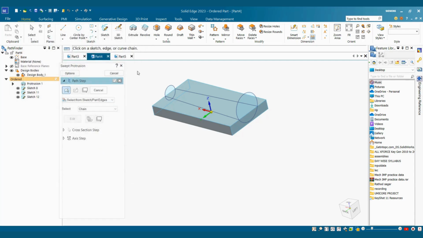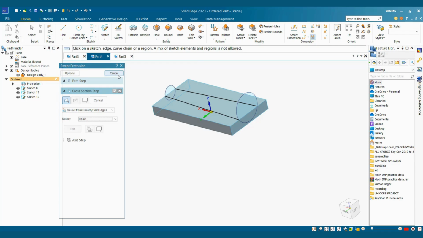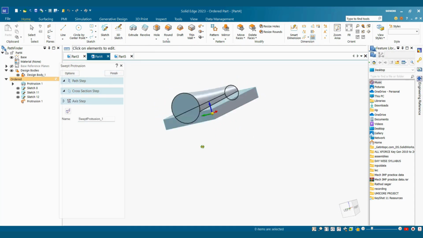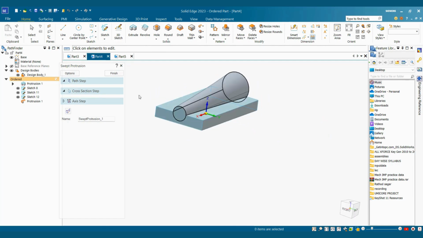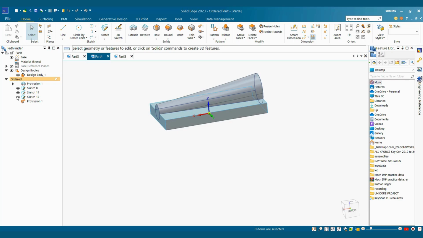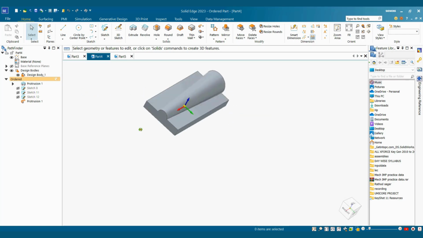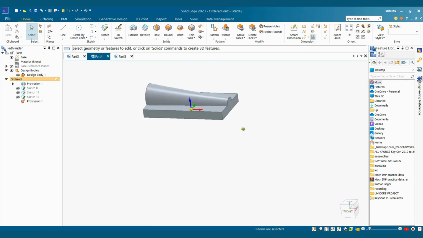Say OK. Next, select the first path. Say OK. Select the second path. Again say OK. Then you need to select on this tab, that is next. Then select the first profile and select the second profile. Say preview. You can see material has been added here. I'll hide these sketches here. So in this way, by multipath, you can add the materials also.